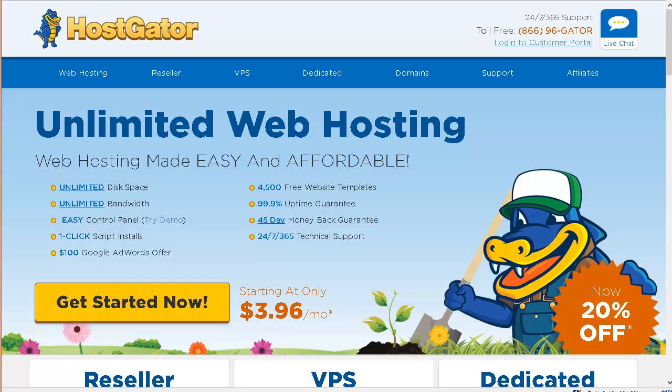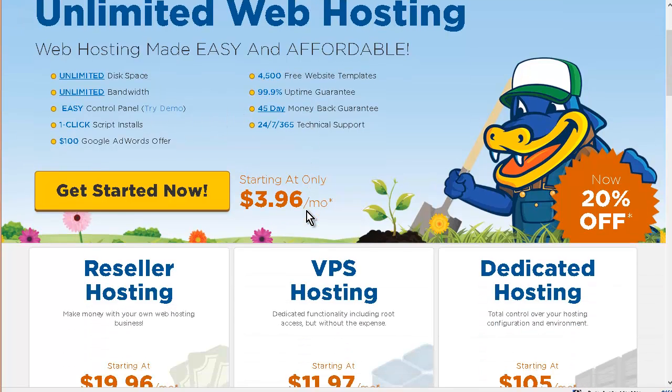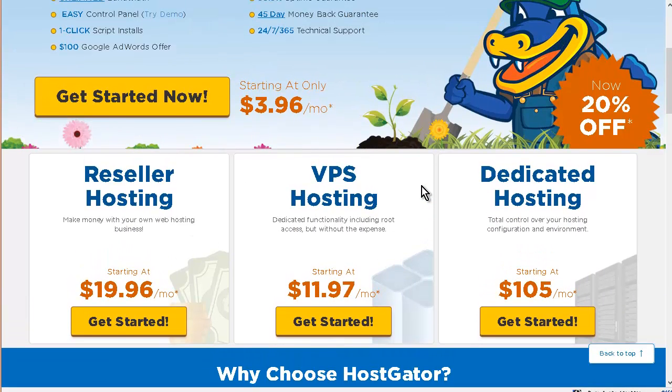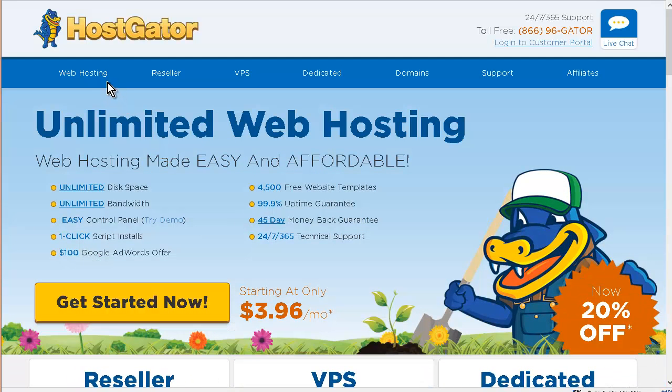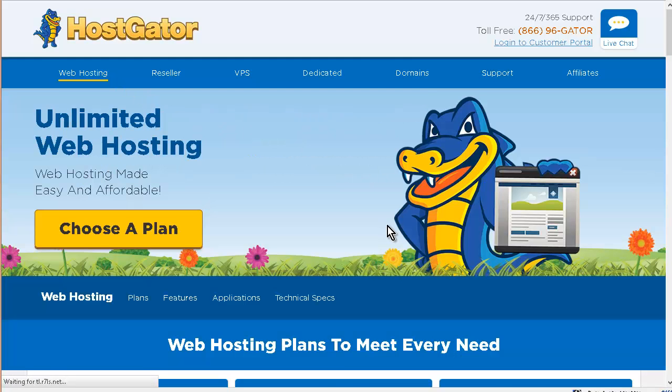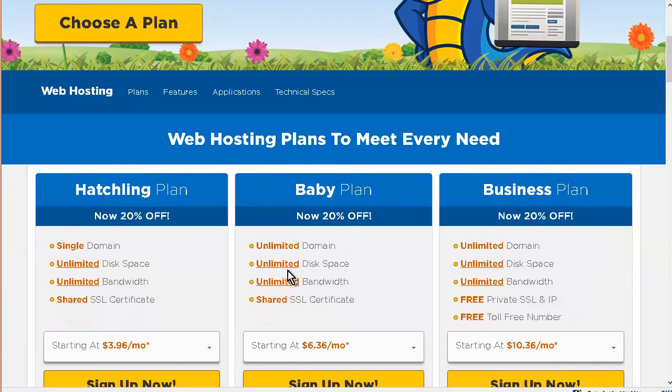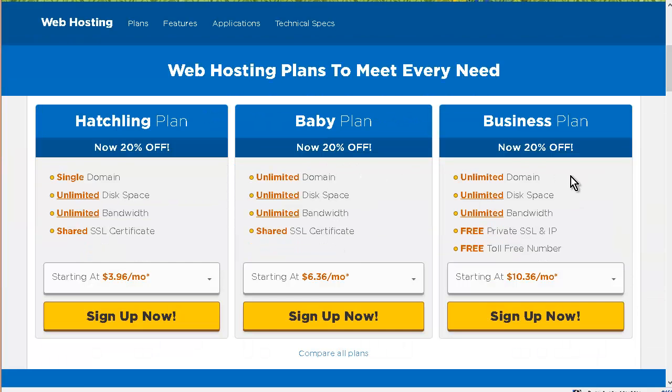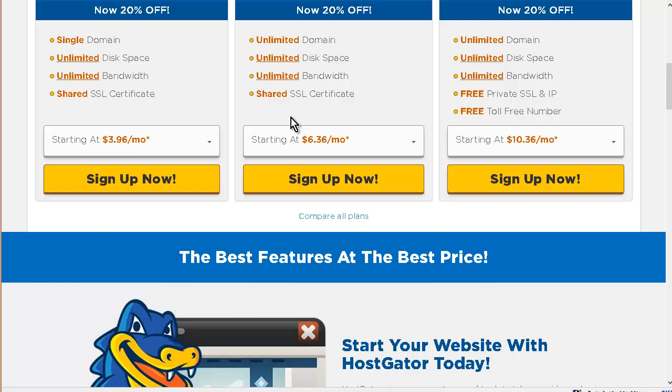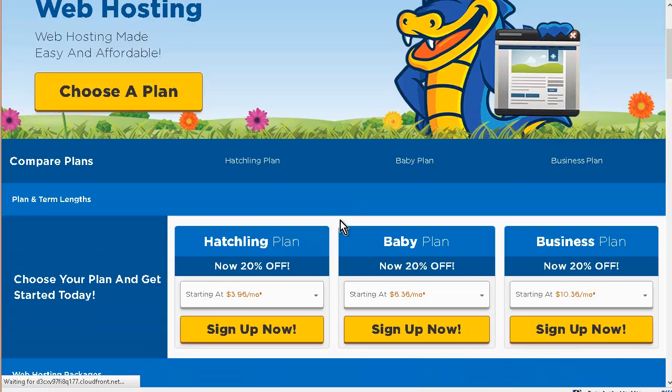So for instance, HostGator, you get hosting for as little as $3.99 per month. Now what you need to make sure you get is a MySQL database, and all the packages from HostGator have that. So if we were to go and have a look here, let's just click up here on web hosting. Okay, and then you have your different plans here. So either get a baby or a business plan if you're going to go with HostGator. So you can compare all the plans by clicking here and just see which one suits your needs.